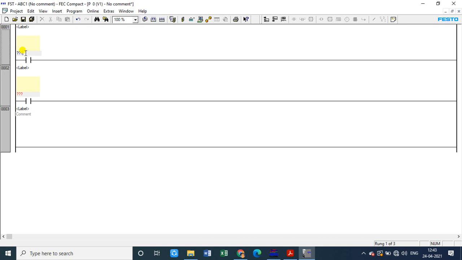Now I'll discuss the ladder diagram that is required for A plus B plus A minus B minus. So what will be there?